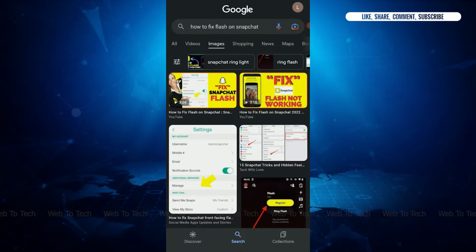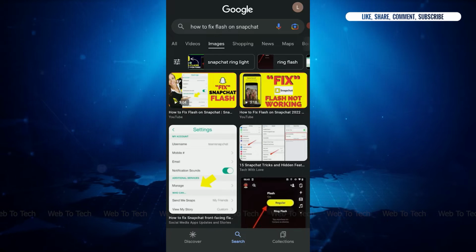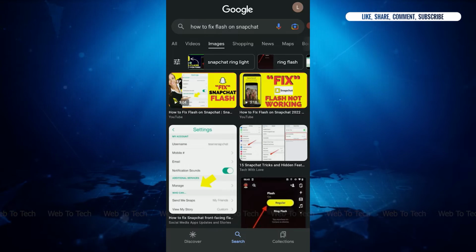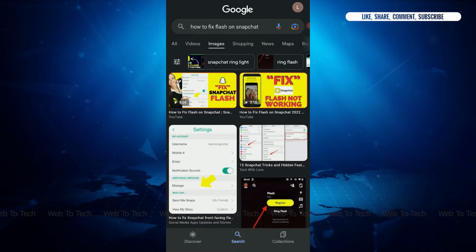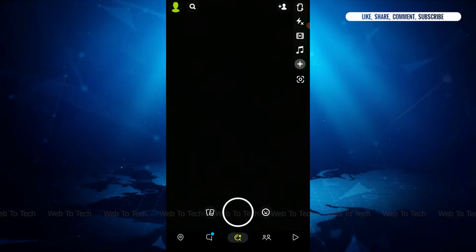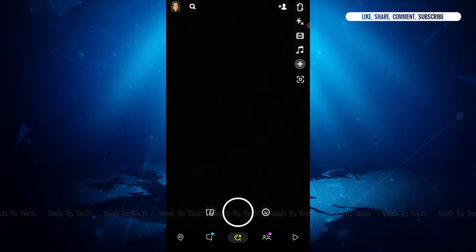Today for this video of WebToTech, I will be showing you how to fix flash on Snapchat. For that, open the Snapchat application first. Once you open the Snapchat application, you will be directed to this camera screen.